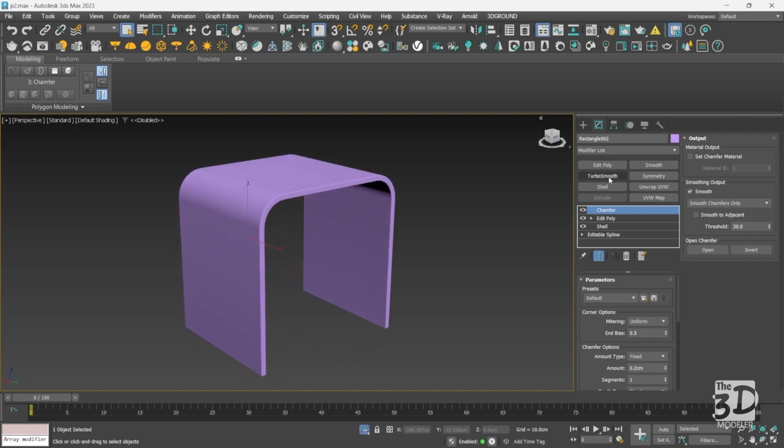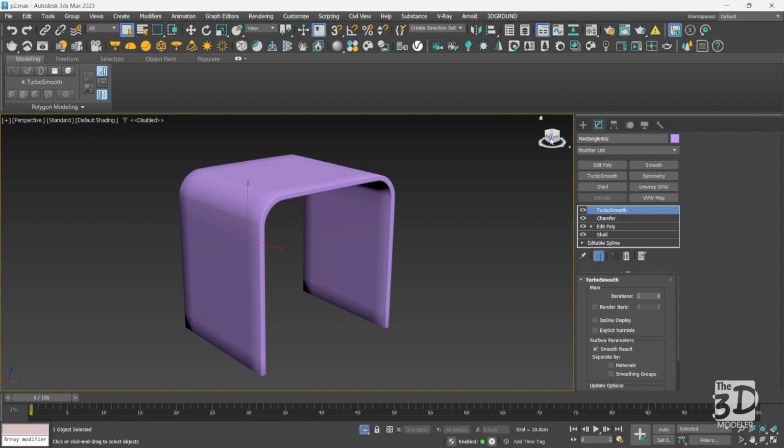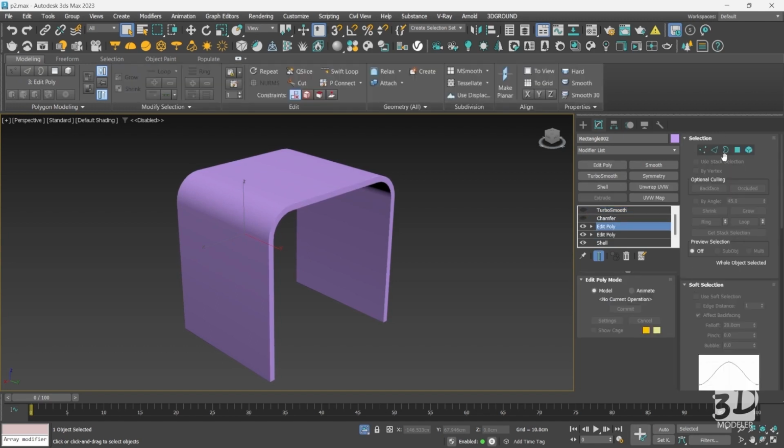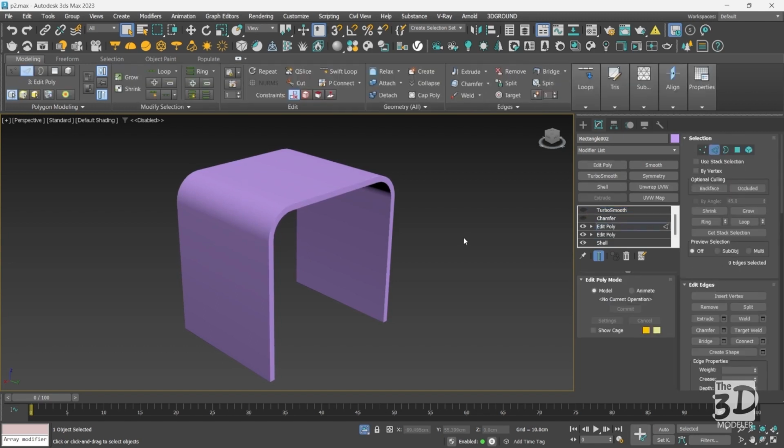I also want to add a turbosmooth, but as you can see, once I added turbosmooth, we have deformation and smoothing artifacts in our object. And this is because of the lack of the supporting edges, which allow the turbosmooth to work properly. To solve this problem, I will disable the turbosmooth and the chamfer, and I will add a new editable poly layer. Then I will select those edges and connect them together with new supporting edges.